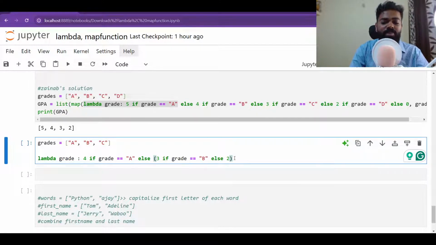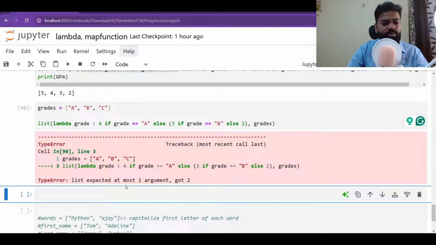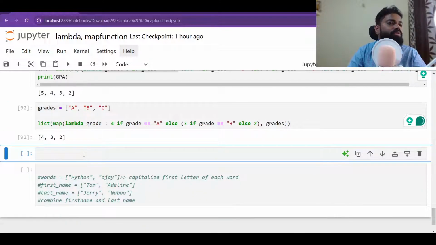And now I will just pass grades inside this particular list. Very easy, right? And if you see it now, okay, what is the error: map expected at most one argument. Sorry guys, I have to write map here, and after that you have to write list. Now this is the value. So you see 4321 or 432. Again, if you want to get D also, you can do that as well.